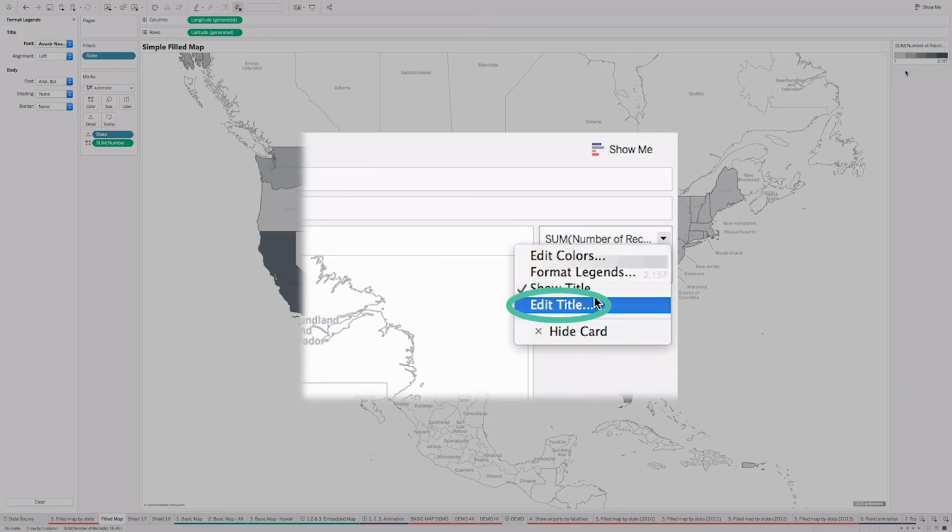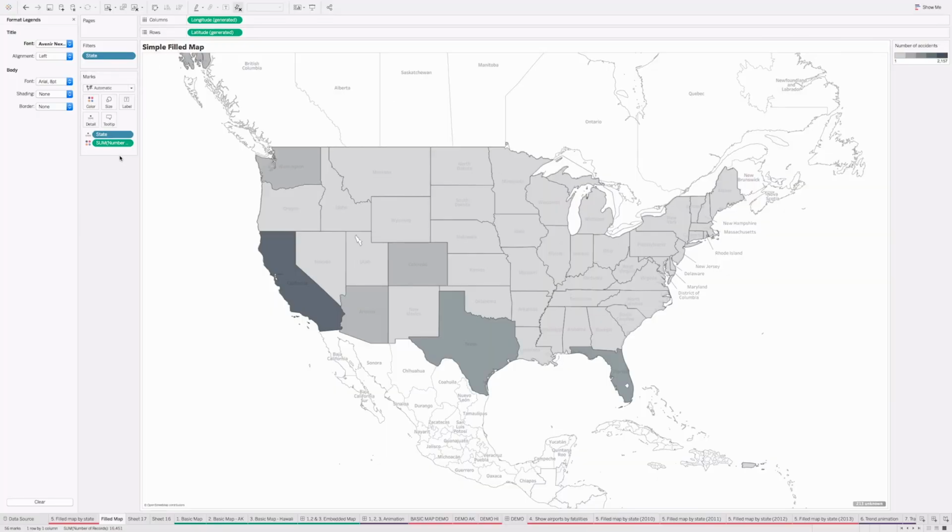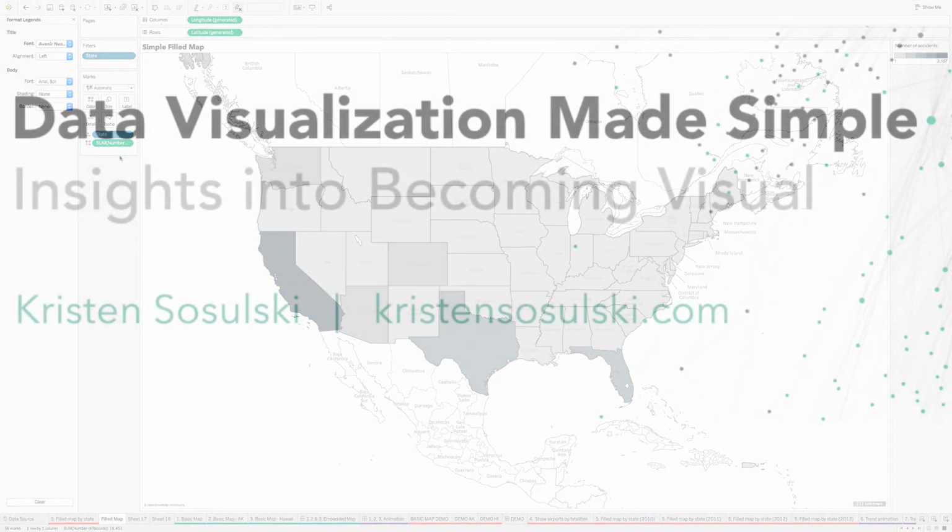In addition, instead of this saying number of records, we can change this by choosing edit title and saying number of accidents. And this is in total across the entire time series of this data set. So hopefully this shows you how to create a simple filled map in Tableau.